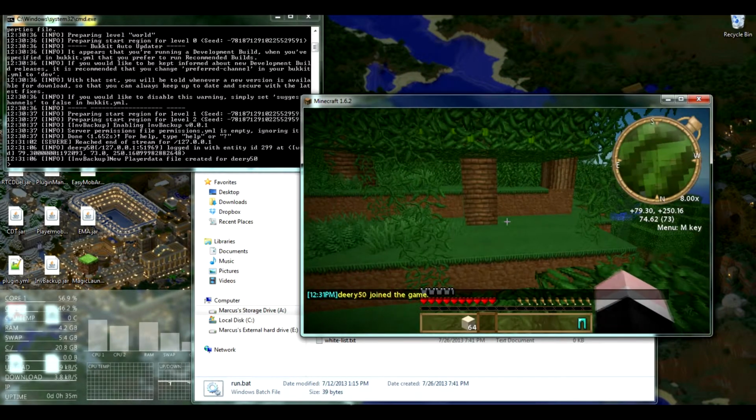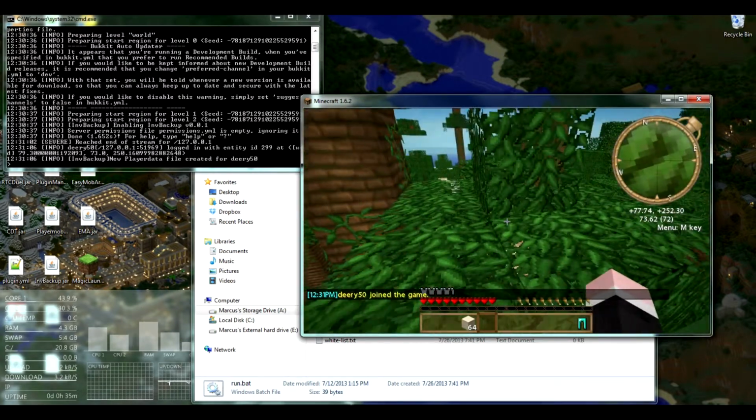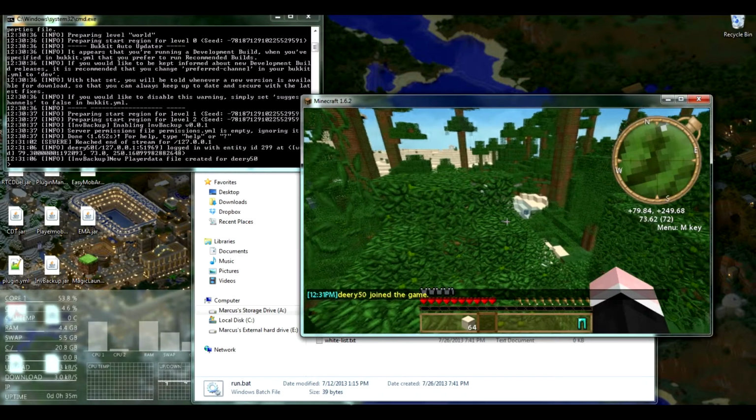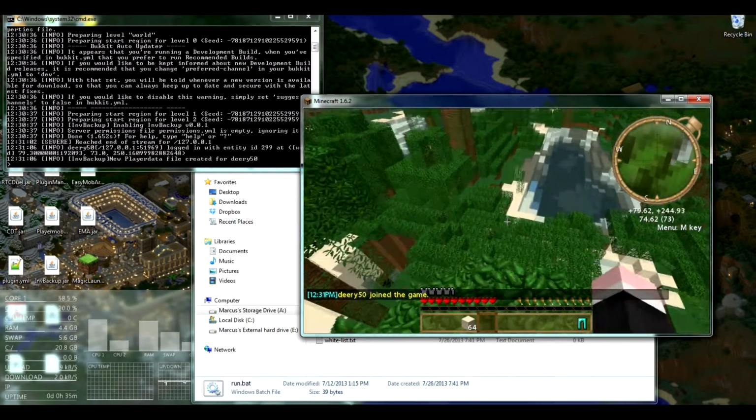Alright, new player data file created for Dairy 50. That's just a chat plugin I have, a little chat mod. That's nothing to do with the plugin or anything.